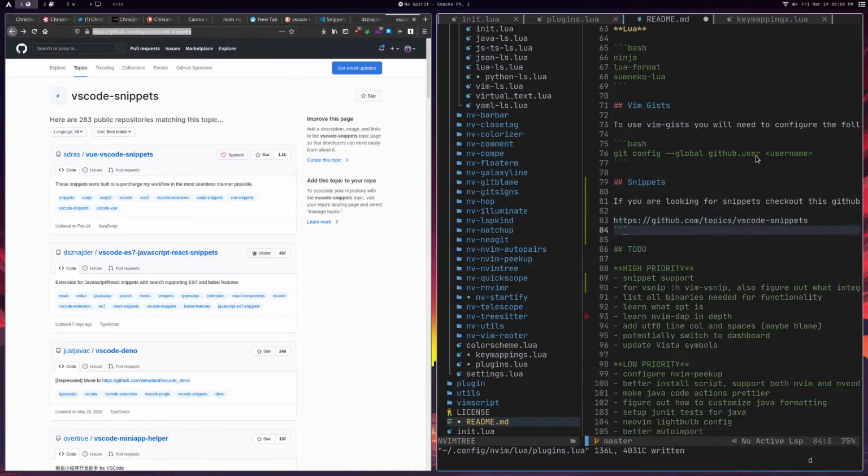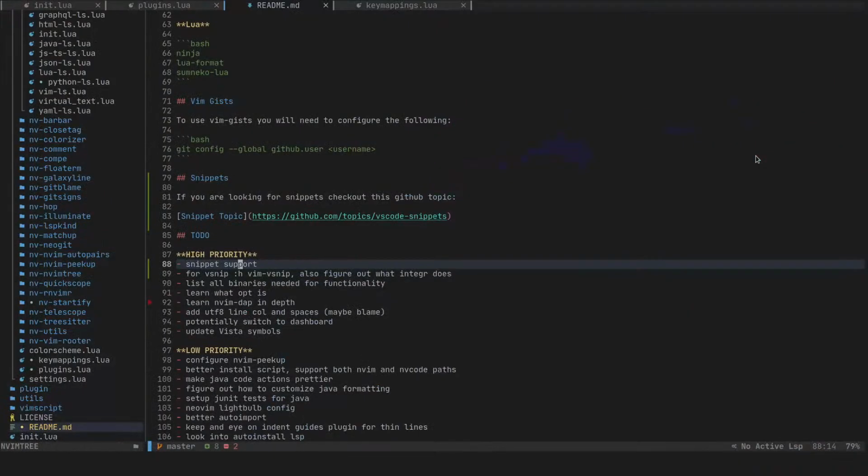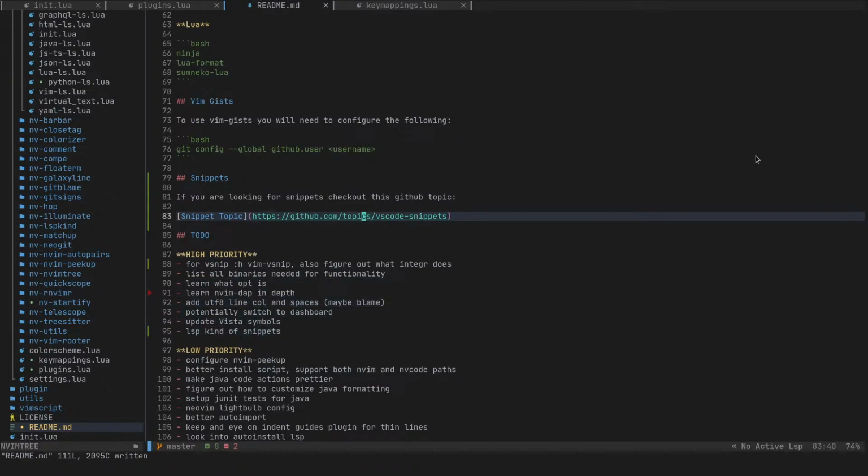Why am I putting it in a code block? Also, I did this wrong. I'm not really thinking today, huh? And snippet topic. We're also going to check if this works without integ. I think we have snippet support now. LSP kind for snippets. We're going to want that. And yeah, we'll just put this on the same line.